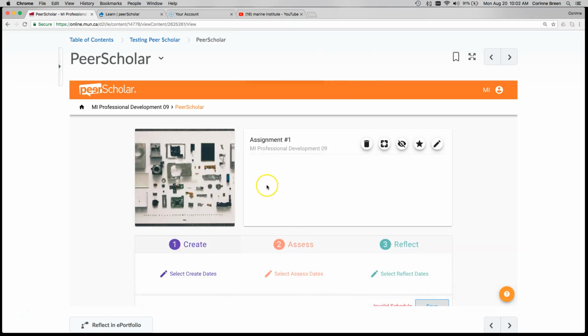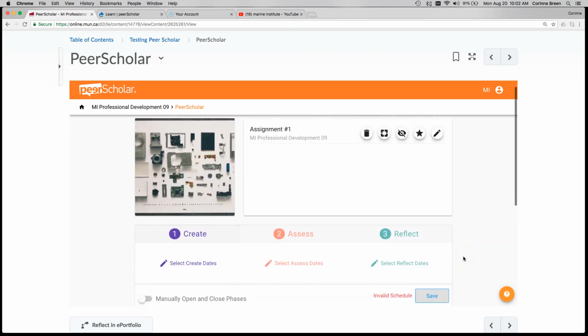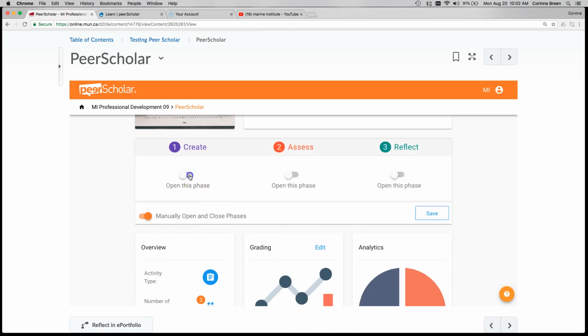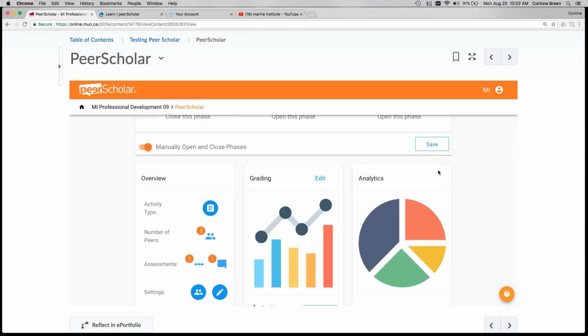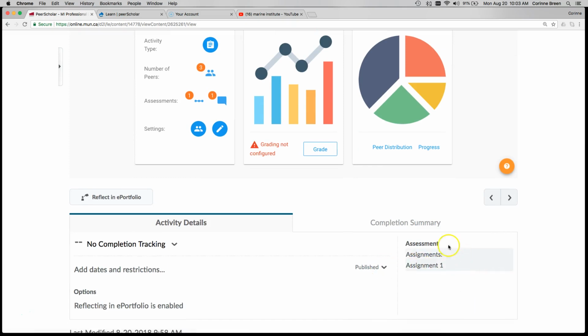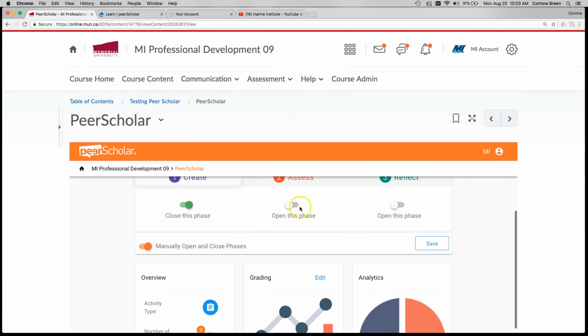And that's about it. So then you've got assignment 1, the student's creating it, his or her peers are assessing it, they reflect, and then they submit into the instructor. And down here you've got open and close phases, so you can open the create phase, the assess phase, the reflect phase. The grades automatically get popped up back into Brightspace. And down here you've got assignment 1 as the grade that it's attached to. So all perfect. So it seamlessly holds hands with Brightspace.